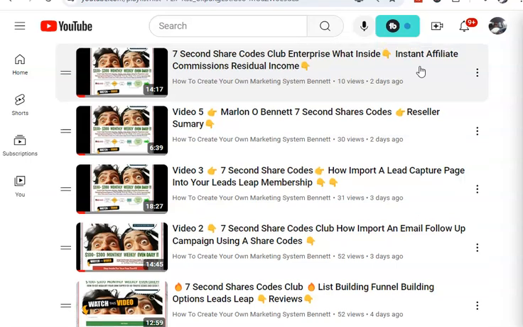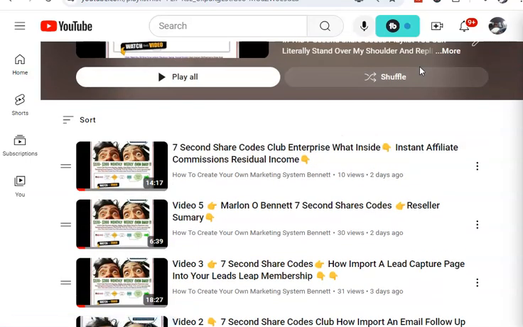When we talk about the 7-second share code technology, it truly is a very simple process that will enable you guys to import any page from any funnel that you find inside of the club.